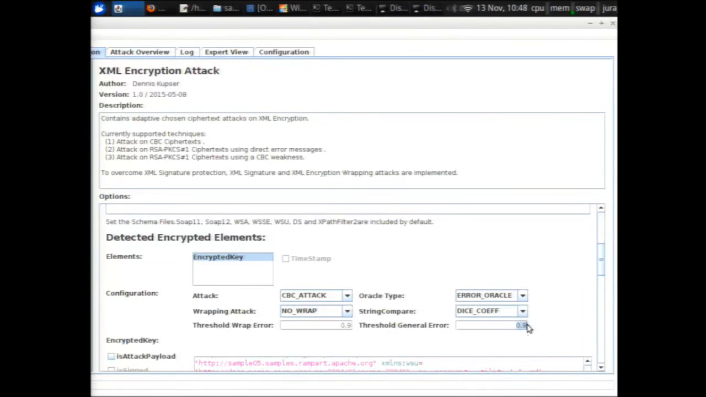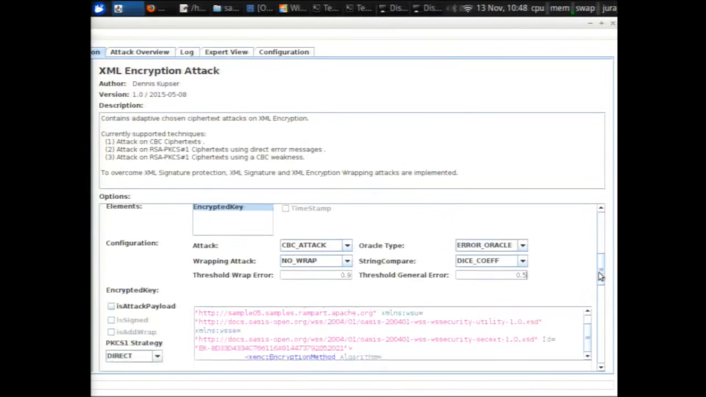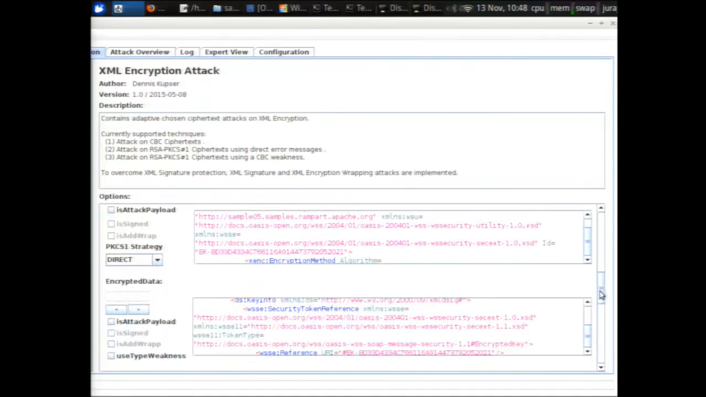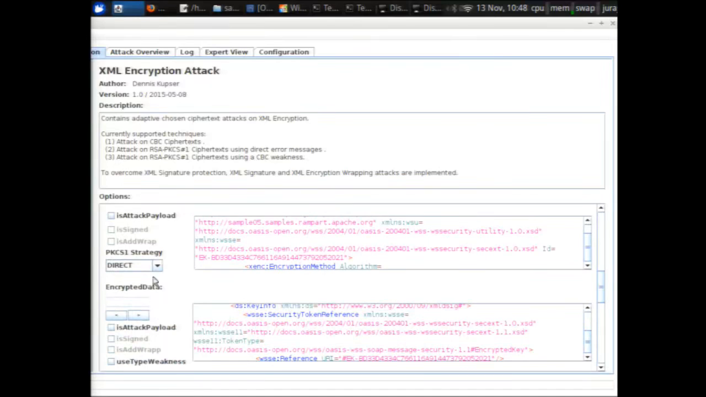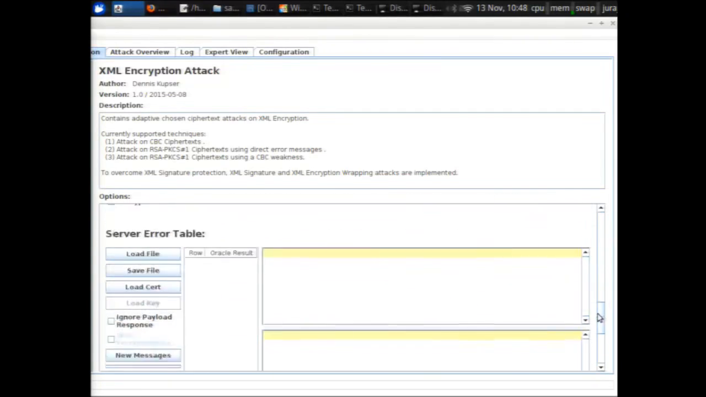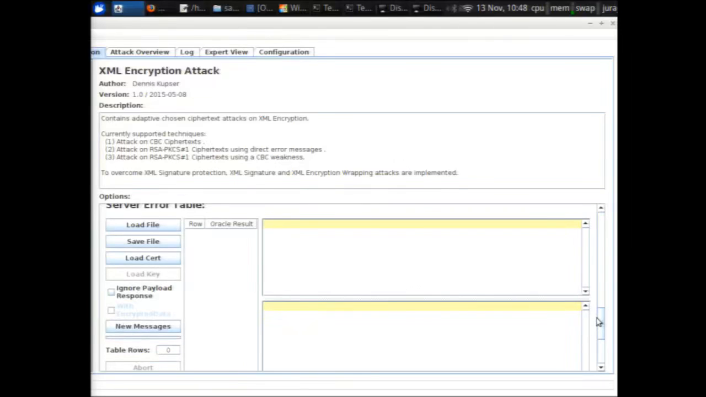Here there are some coefficients which I have to set for the recognition of the oracle, and now we can choose either the PKCS1 attack payload or the CBC attack payload, so the symmetric part. We want to attack the symmetric ciphertext, so we choose it, and at the end there's the step where we want to identify the oracle. So you remember, when I send the messages to the server, I want to construct valid or invalid responses to identify the messages.